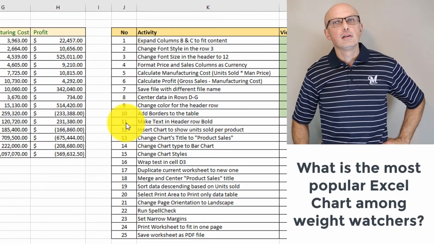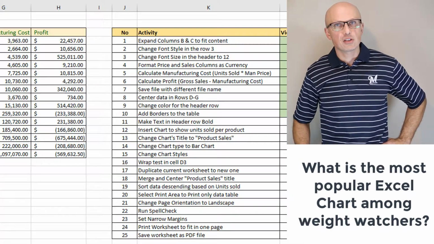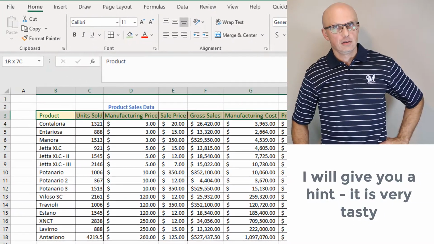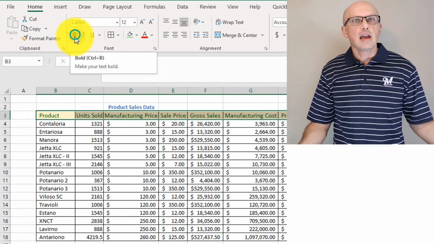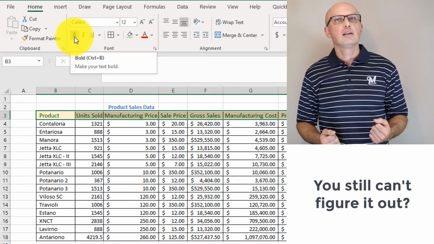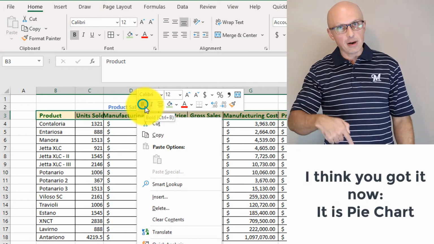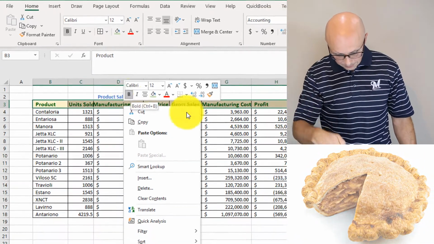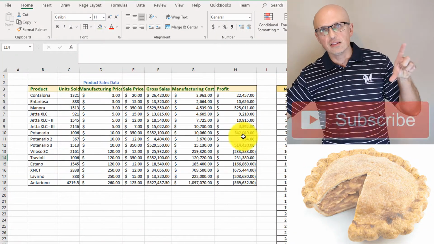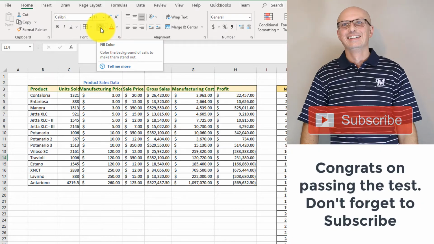Next step is step 11, which is make text in header row bold. To do that, we need to select the header row, and there are multiple ways to make text bold. One is to just select the bold button in the font group, and you can do the same thing by doing a right mouse click, and the bold option is available right here in the context sensitive menu. And this allows us to mark completion of task 11 as successful.